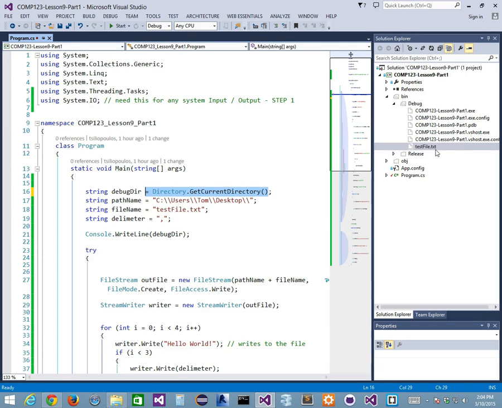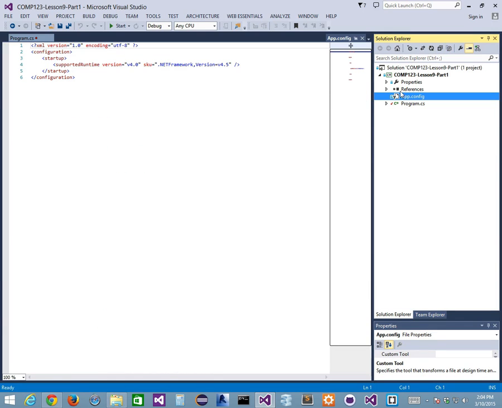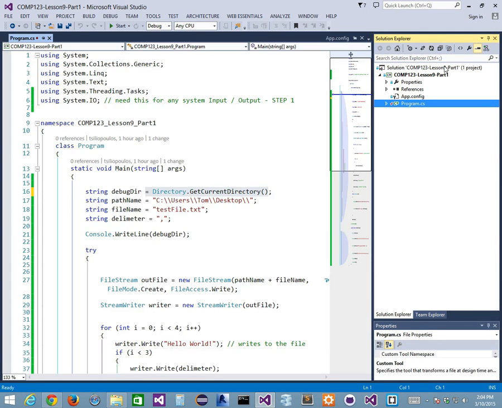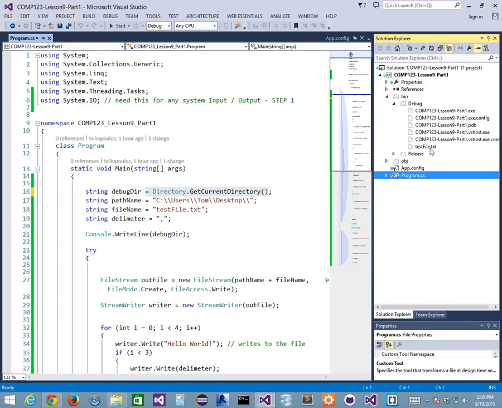An example of this would be testfile.txt, which is in a hidden folder inside of our project files. If I hide it again, you notice that it goes away, but you can just show all files. And when you do that, you have to go into the bin debug directory, and there it is. Under the release directory, you don't have anything right now. All you have is in the debug directory.